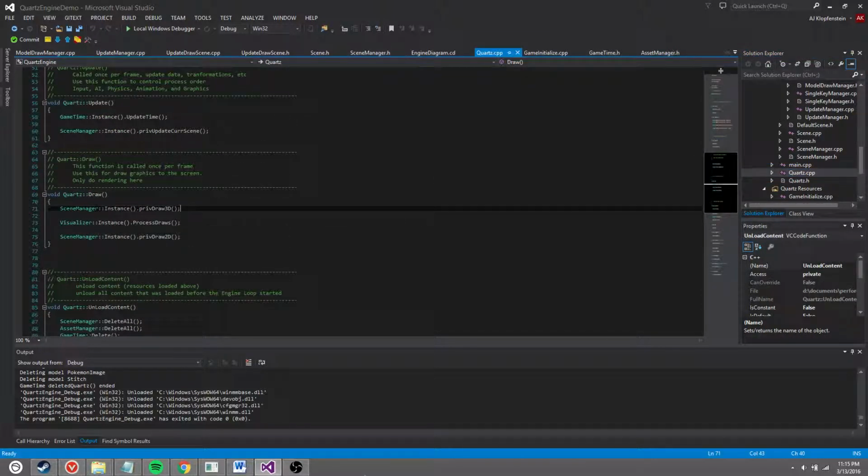Yes, okay. The Quartz system itself routes through the scene manager to call the draws at the appropriate time. First, all the 3D models are drawn, then the visualizer processes its sphere drawings, then the 2D UI sprites are drawn. That ensures that we have no issues with the UI model blocking faces of any of our objects and causing transparency issues.